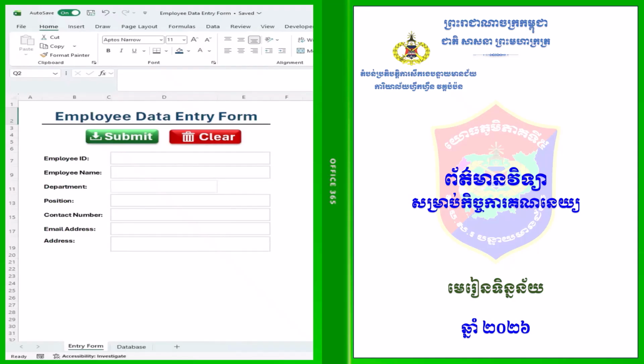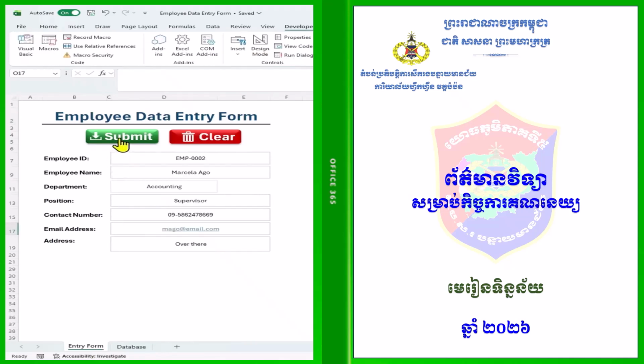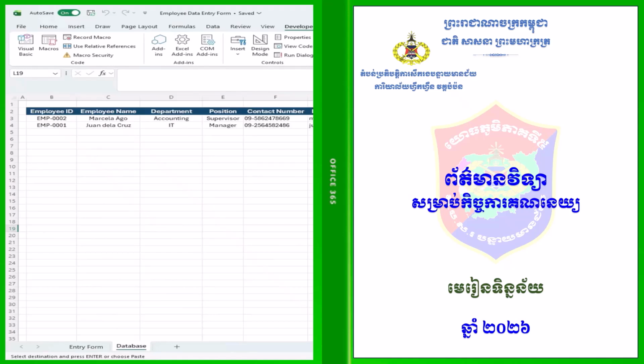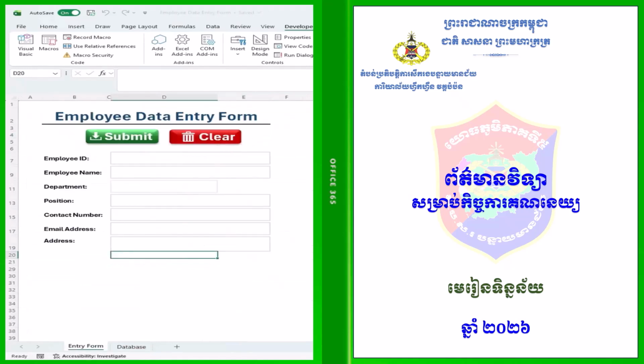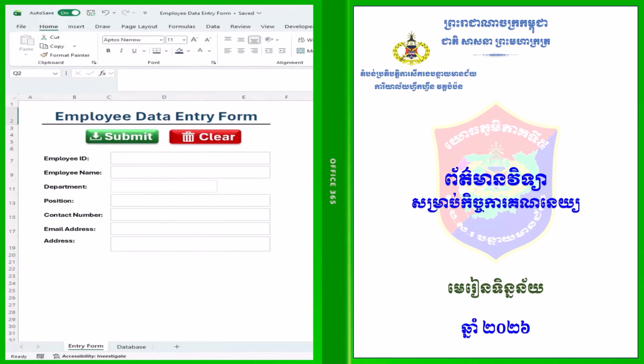Want to learn how to use macros? In Excel, I created a simple entry form. The goal is, once you click the Submit button, the data will automatically be transferred to the database sheet. And when you click the Clear button, all the form data will be deleted. Let's build it together in Microsoft Excel.